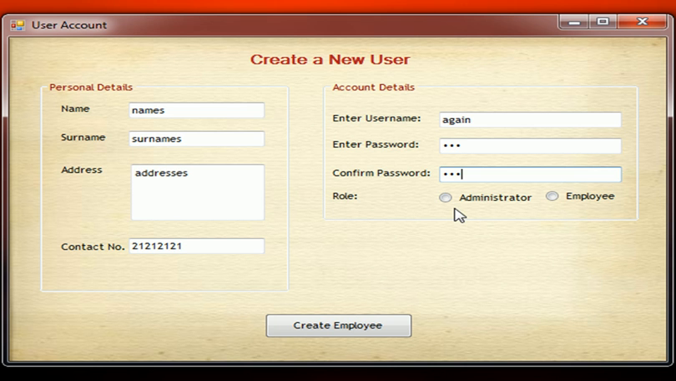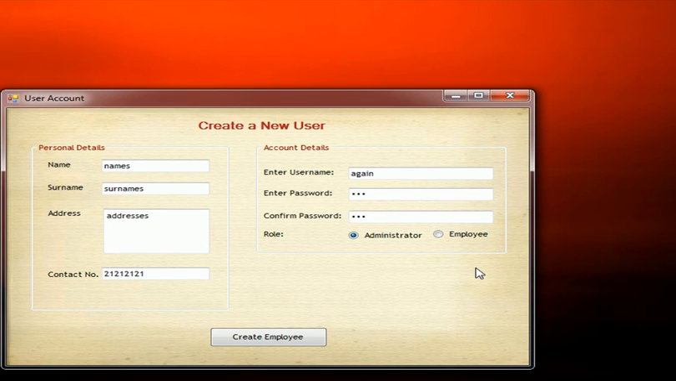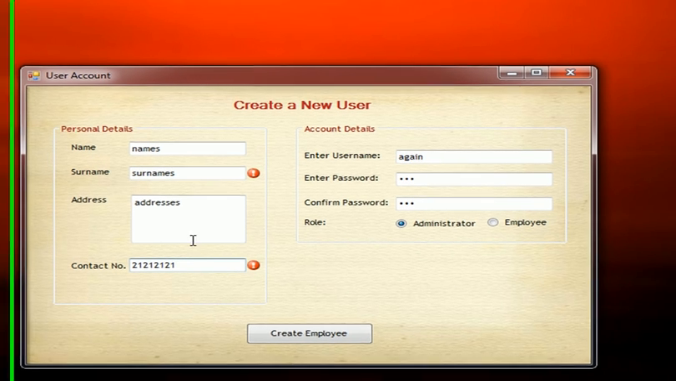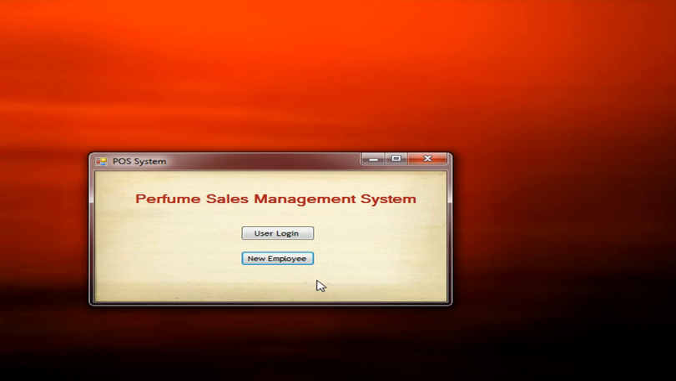I am going to create an administrator account which will give access to all functionalities contained in the program. However, if any field is left empty or invalid data is entered, the user is notified by means of these error providers. I am going to correct the errors, and now a new employee is created.